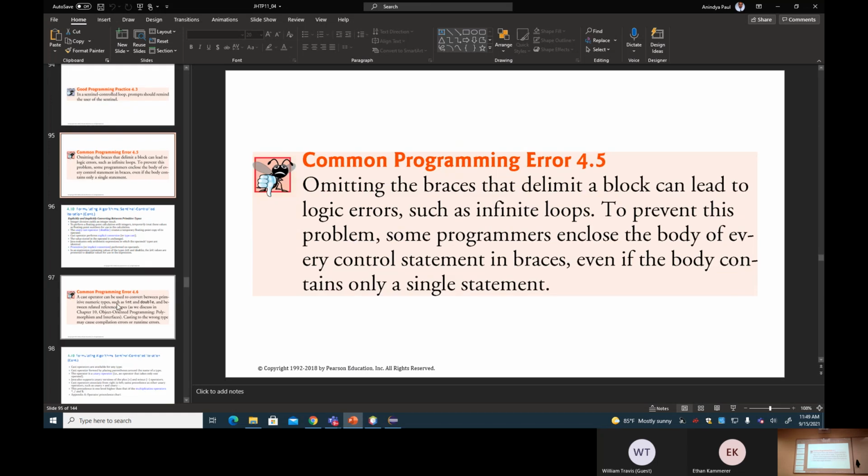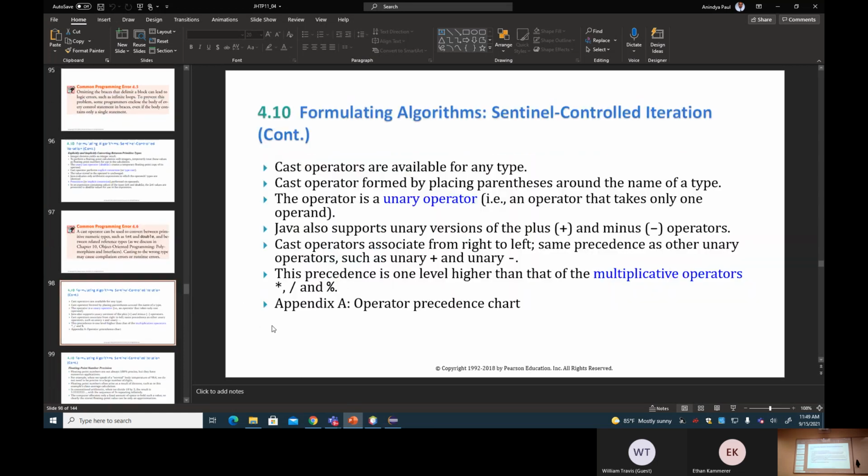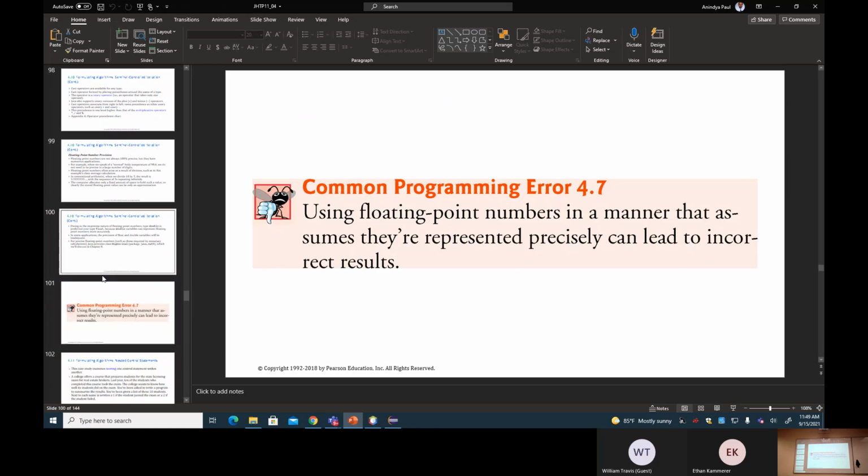All right, continuing on. The reason I'm going so fast through this is because I've already mentioned these things. Omitting the braces that delimit a block can lead to logic errors. Remember, I was telling you everything needs to be within those curly brackets. So that's what he's referring to here.